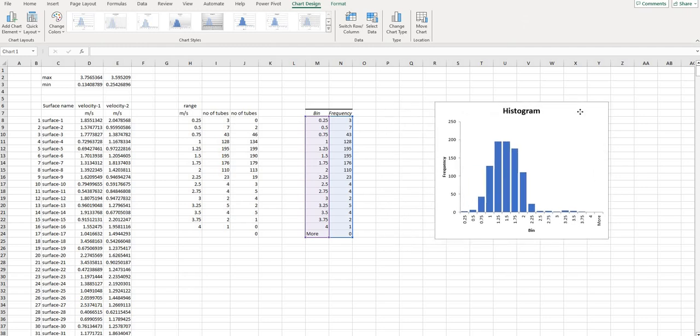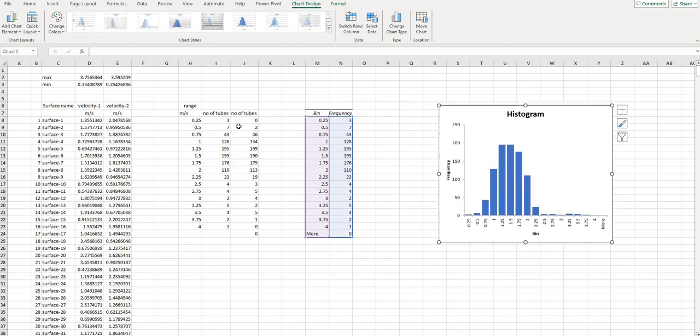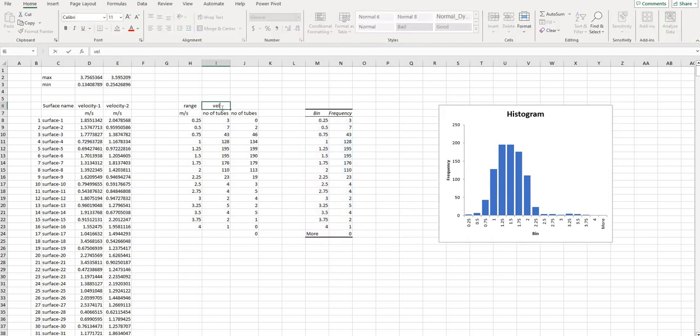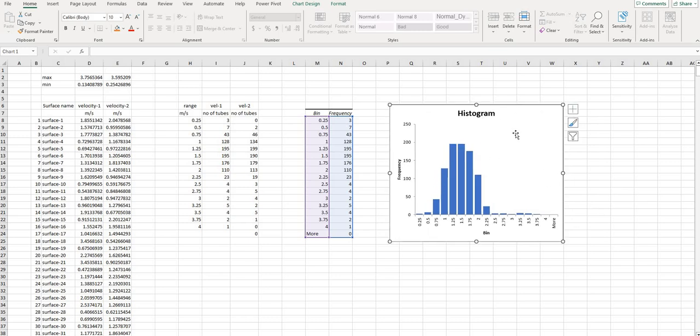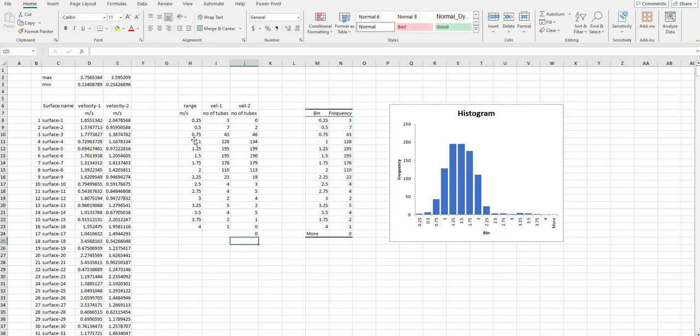Again, you can repeat the same thing by using the velocity 2 and the bin range as well. So this is velocity 1, this is velocity 2. Okay. So this is one way of doing that. This is another way. So these are the two ways of doing that. You can modify the graph as you see fit. Okay. And what if I want to create the histogram from these plots?